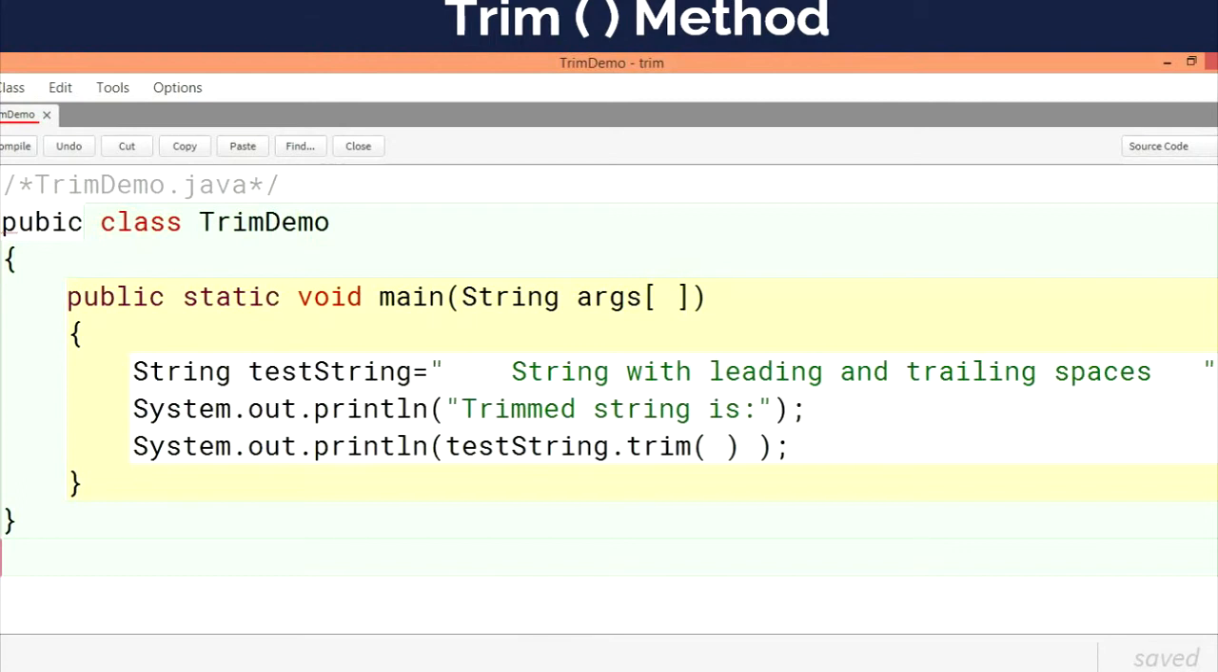String testString is equal to, in double quotes, I have given some space to make you understand that by using trim we can remove the unwanted space, or white space, in the beginning and the ending. The beginning is called leading and the ending is called trailing spaces. The statement I have placed is "String with leading and trailing spaces", and I have given space in the beginning and the end.